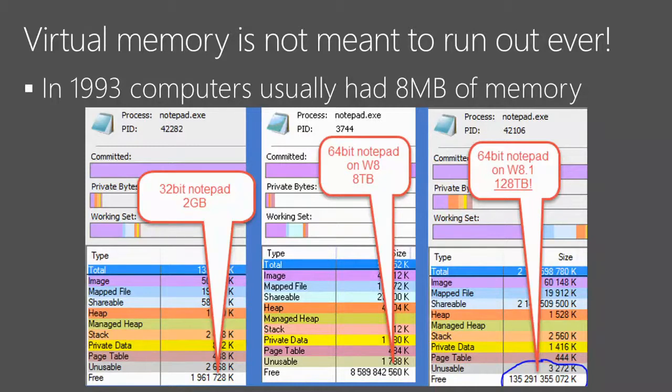As we discussed, it was never supposed to run out. Windows on a PC is supposed to work so that your physical memory can run out, but Windows will never have a problem of virtual memory running out. And you have to remember that back in 1993, most of the computers had 8 megs of memory. That's why 2 gigs sounded as big a number to people then as the new values probably sound to us.